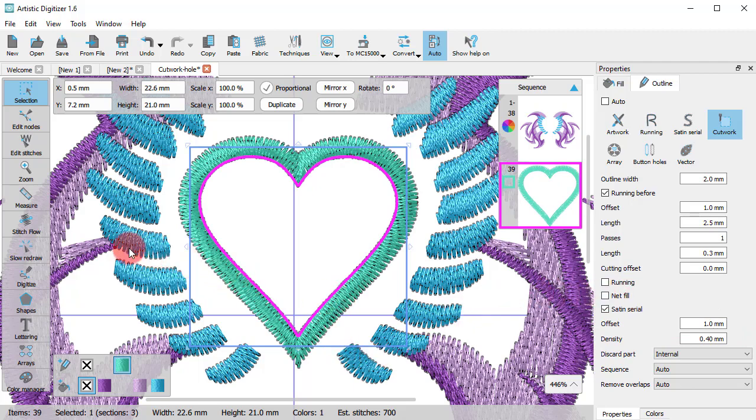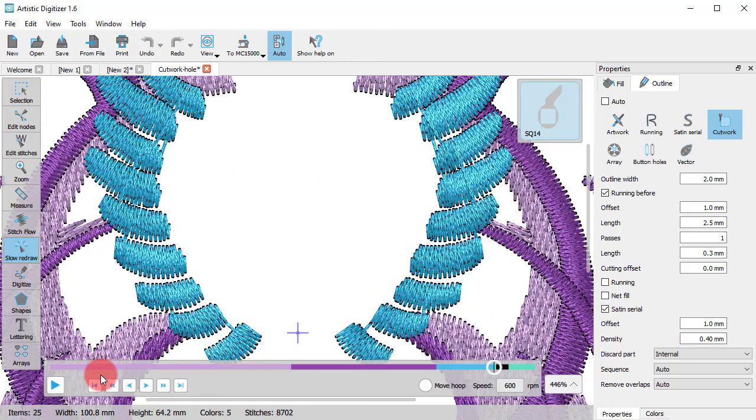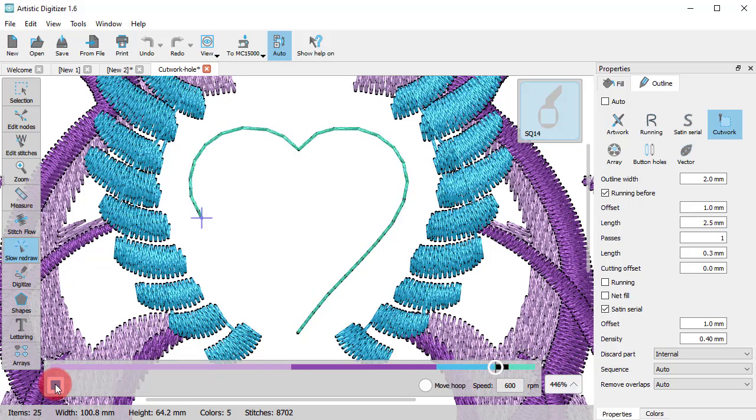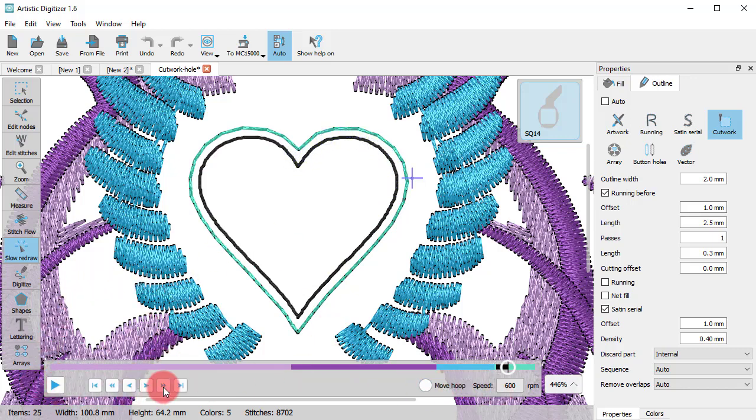Now, if you start slow redraw, you will see that most of the embroidery comes first, then the running before. The cut line is always with black color. And finally comes the satin serial.